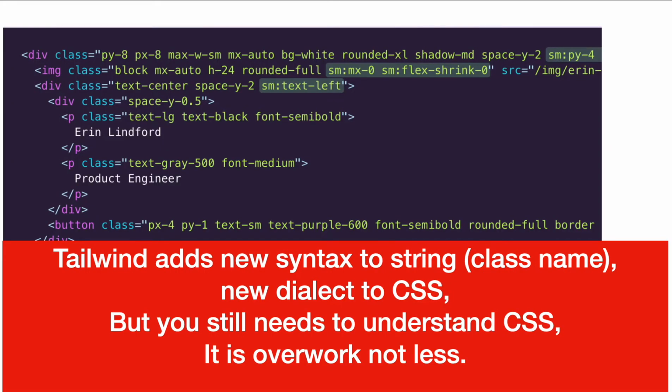Let's take a look at the sample code here. Here's a component where you have seen a lot of utility CSS class names, right? This py8, px8, sm text left, sm max 0, sm py4. Actually, Tailwind adds new syntax to the string, which is the type for class name here. It not only adds class names separated by spaces, but it also adds the syntax of these prefixes separated by this colon.